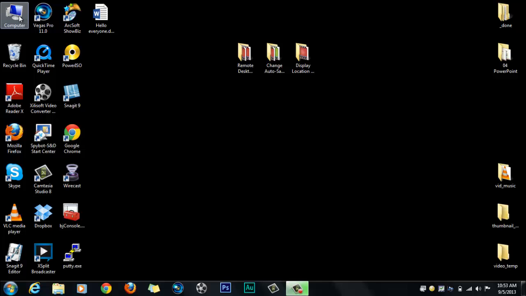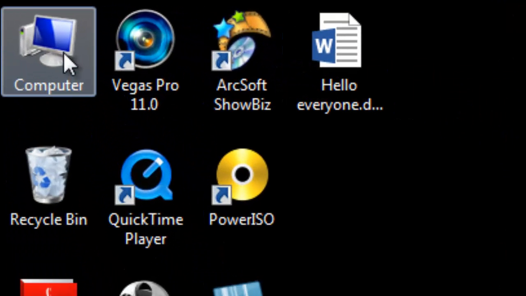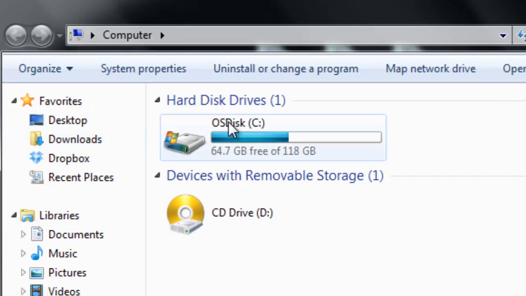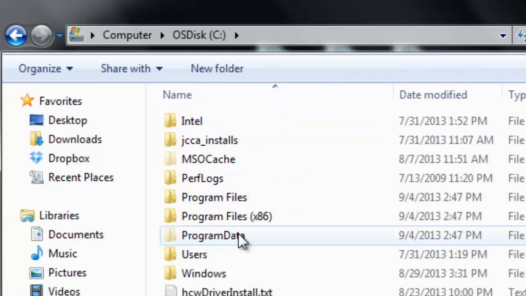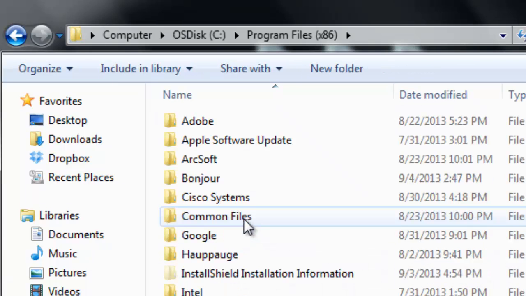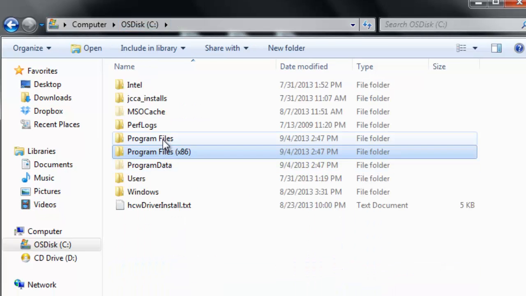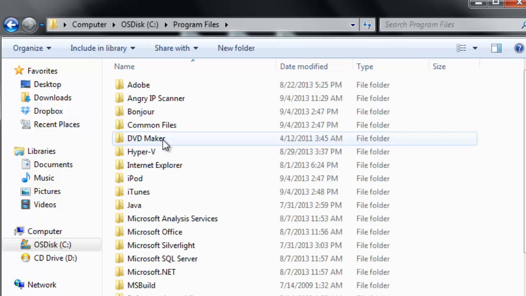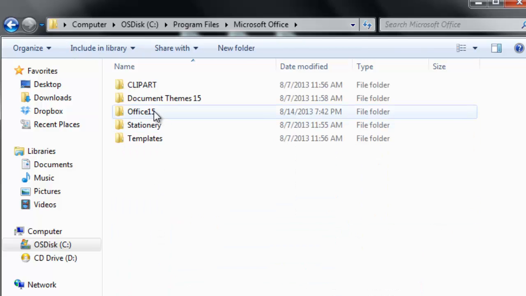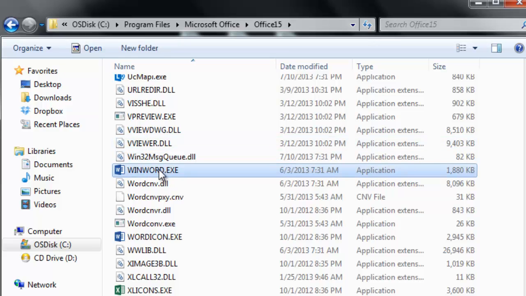Depending on what operating system you're running, 64-bit or 32-bit, the Office applications will be located differently. So go to Computer, go to your C drive. If you're running Office 2013 on a 32-bit operating system, most likely you will go into Program Files and then go to Microsoft Word. On my machine, I'm running 64-bit, so I have to go to Program Files, Microsoft Office, Office 15, and you want to locate the winword.exe file.